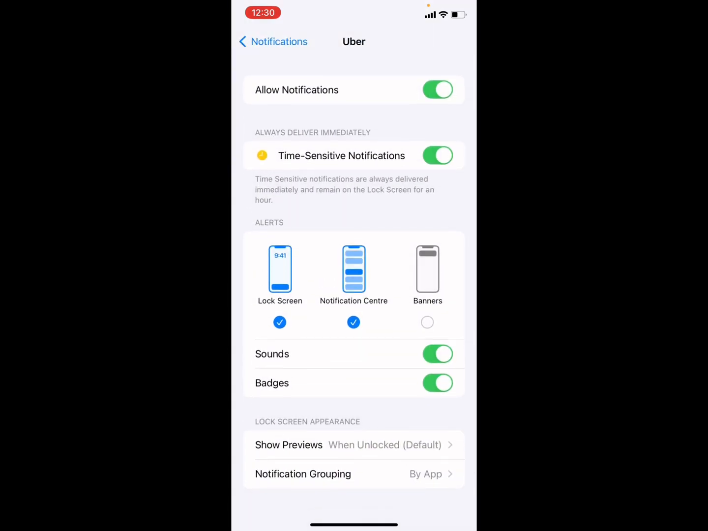Okay, done. This is how you can easily turn on your Uber notification.